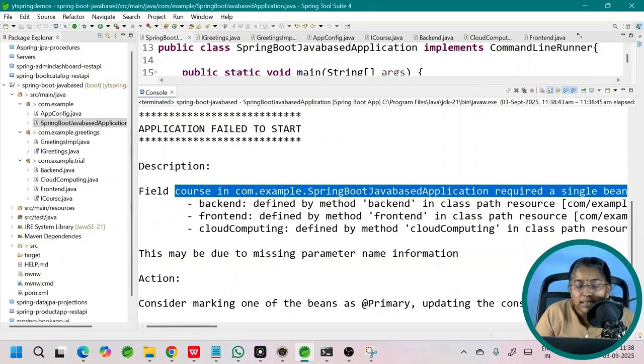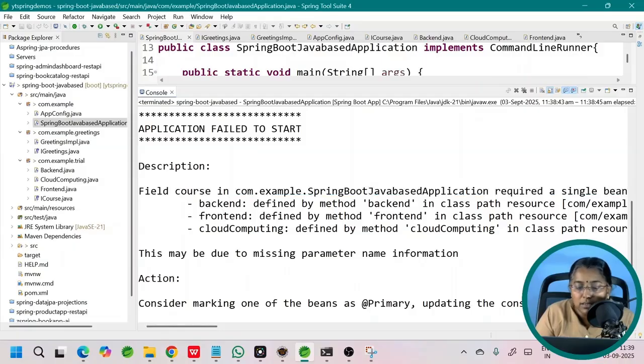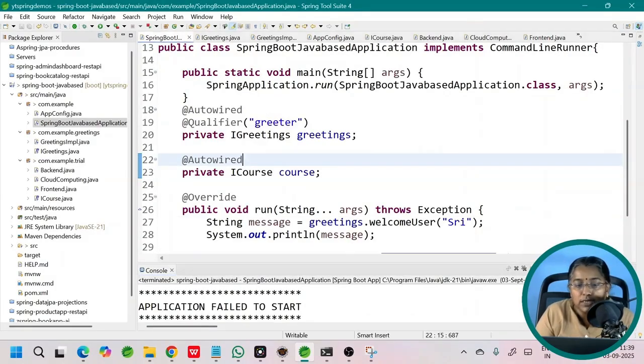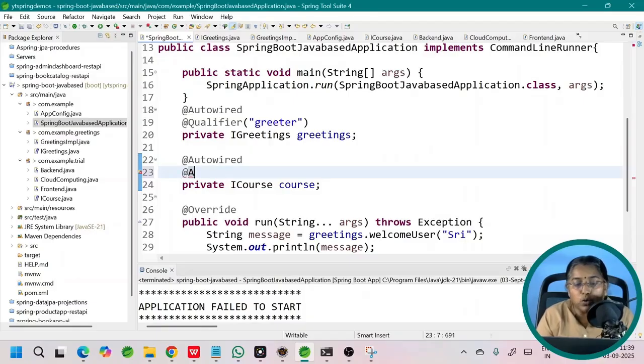So what are they? Backend, front end or cloud computing. Okay. Now how to resolve it? You can resolve it in 2 ways. The first way you already know, which we have done for the previous one. Here I can go and add @qualifier and provide the appropriate bean which has to be injected. If I want to inject backend, I can simply give backend.